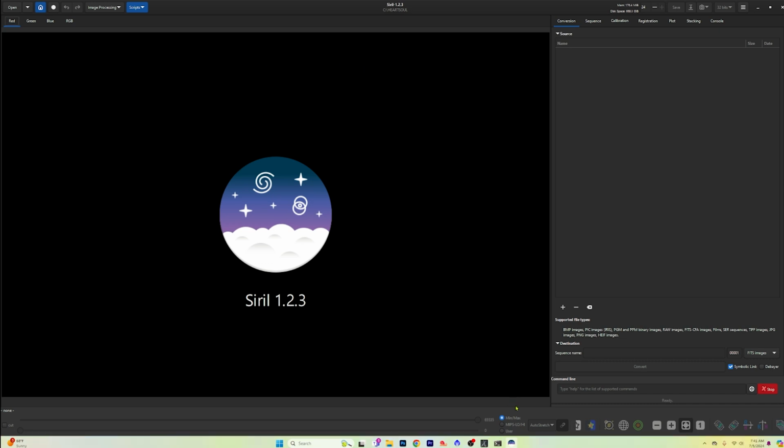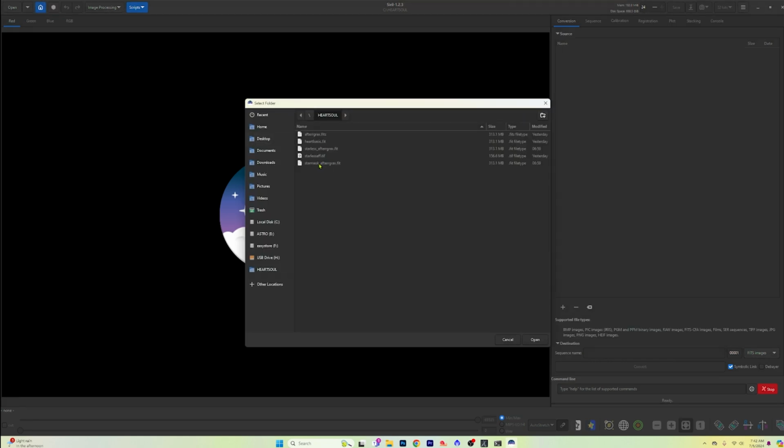Just in case you've never seen Siril before, I'll show you a couple quick things. Over here is where you do all of your stuff, like open your images. First thing you want to do in Siril is set your home directory, where all of the files that you save are going to go. That's pretty simple and easy to do.